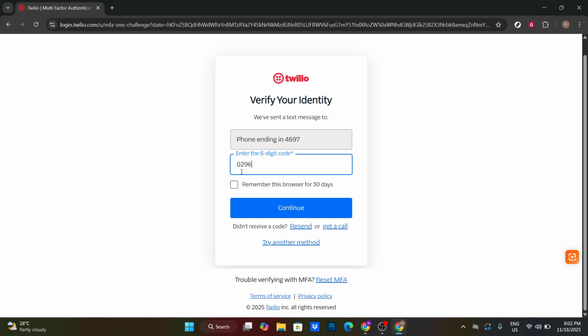After verification, Twilio will display a recovery code. This is important. Copy it and store it somewhere safe and easy to access later, such as a secure notes app or a trusted password manager. This code can help you get back into your account if you lose access to your phone. Once you've safely saved it, click Continue. You should now see a confirmation that you're all set.